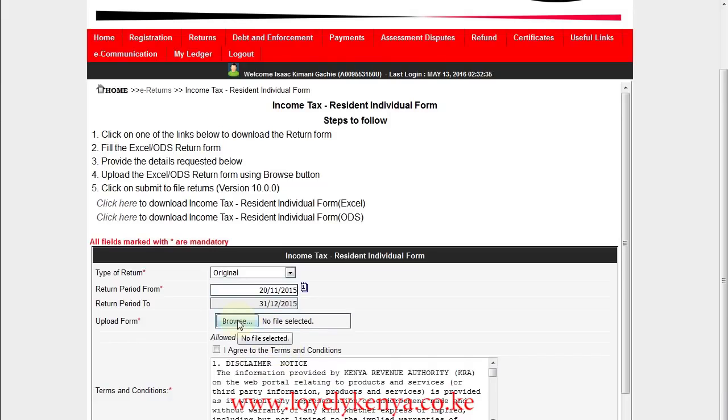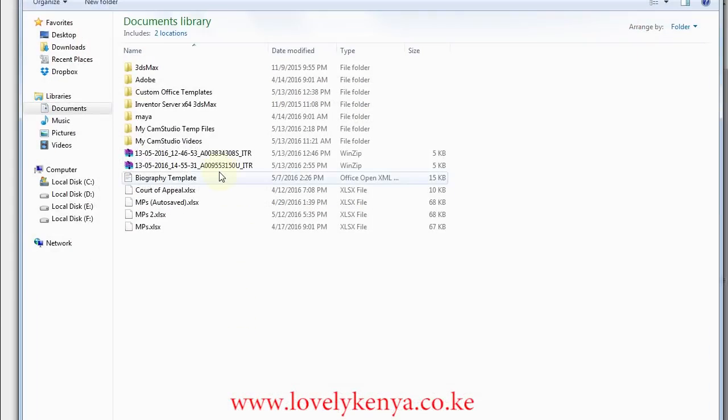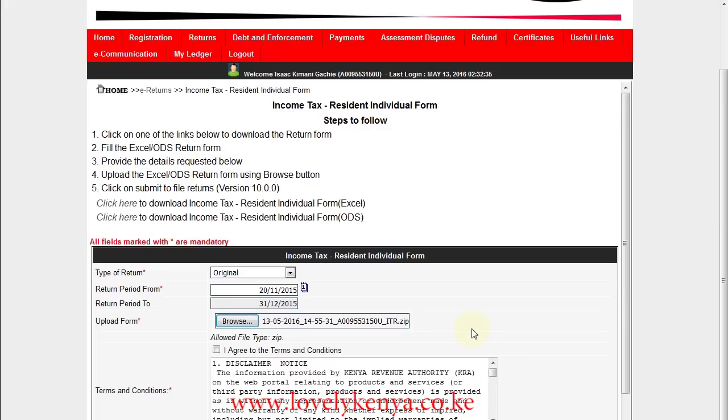Then you will browse the return period. You will browse the zipped form that was downloaded for you. You will now locate it. Then you will click open. Then you will have to click on this one, I agree to the terms and conditions.